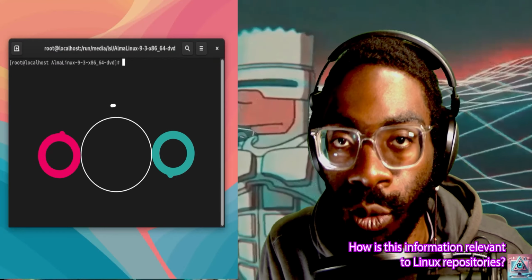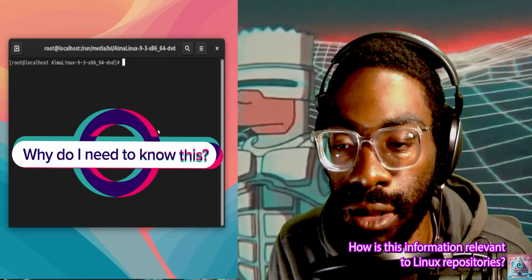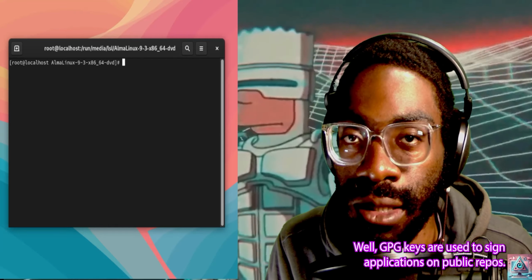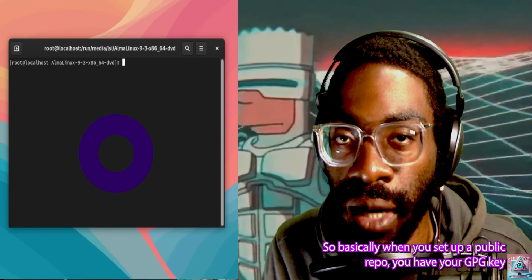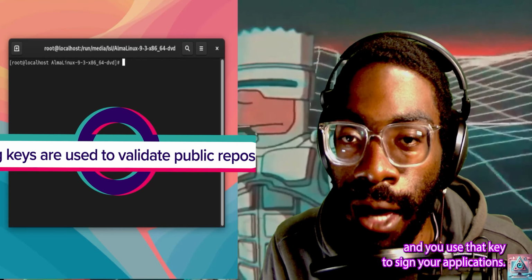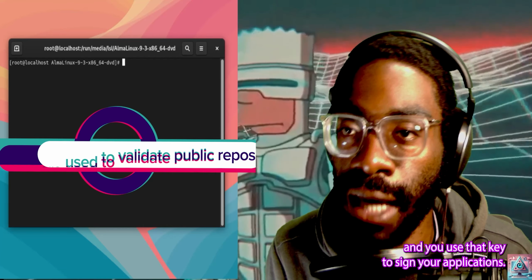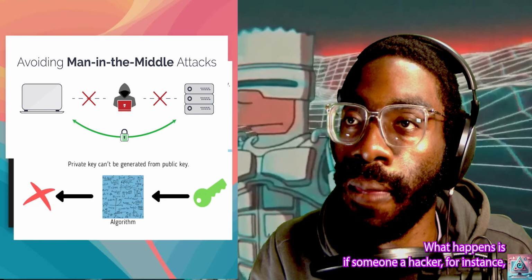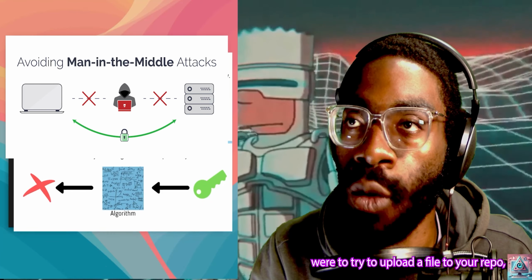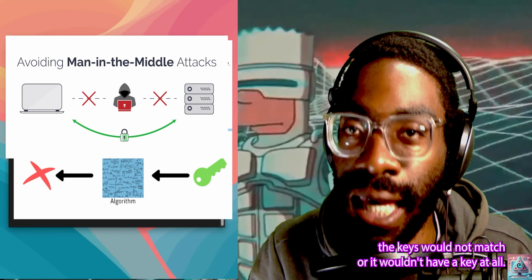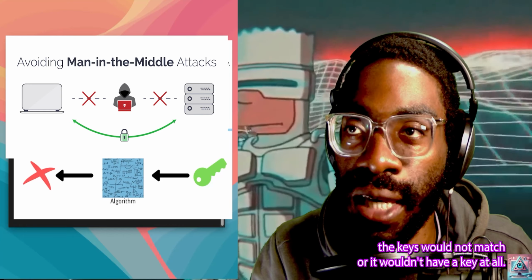How is this information relevant to Linux repositories? Well, GPG keys are used to sign applications on public repos. So basically, when you set up a public repo, you have your GPG key, and you use that key to sign your applications. What happens is, if someone, a hacker for instance, were to try to upload a file to your repo, the keys would not match, or it wouldn't have a key at all.